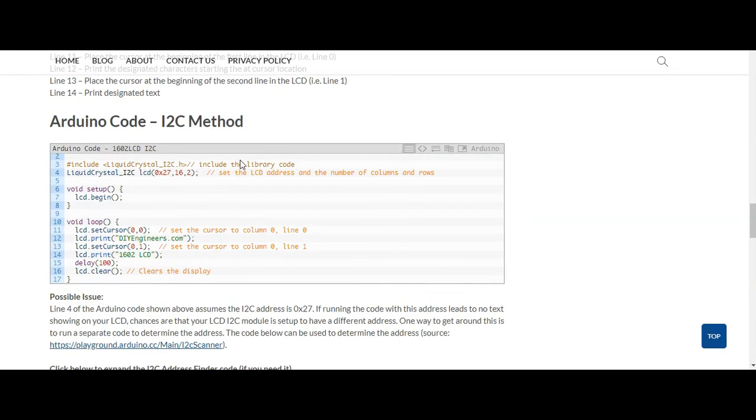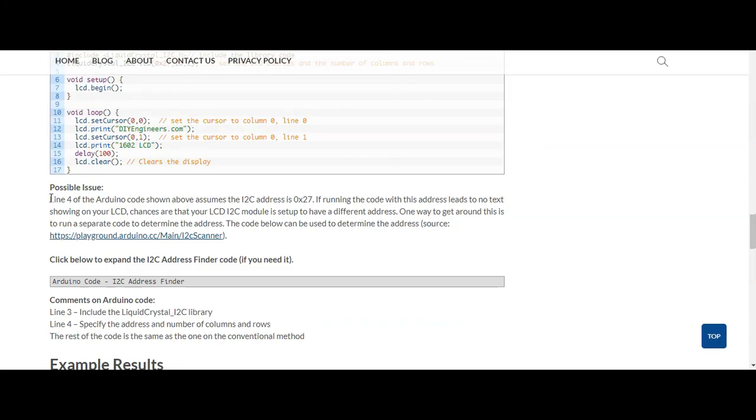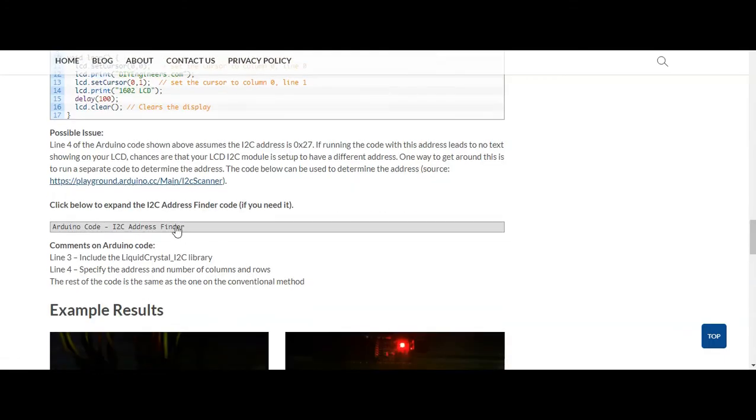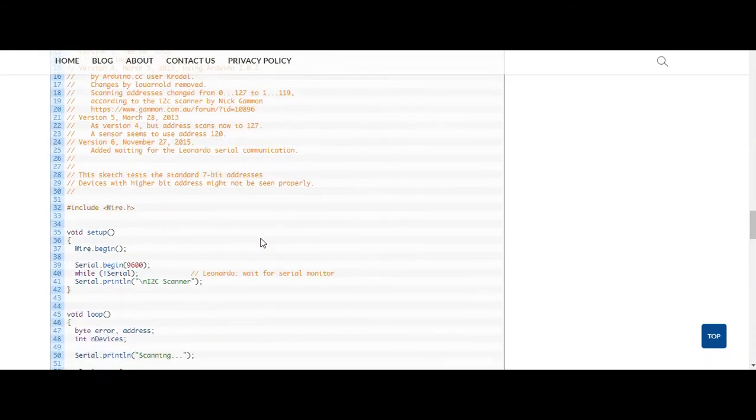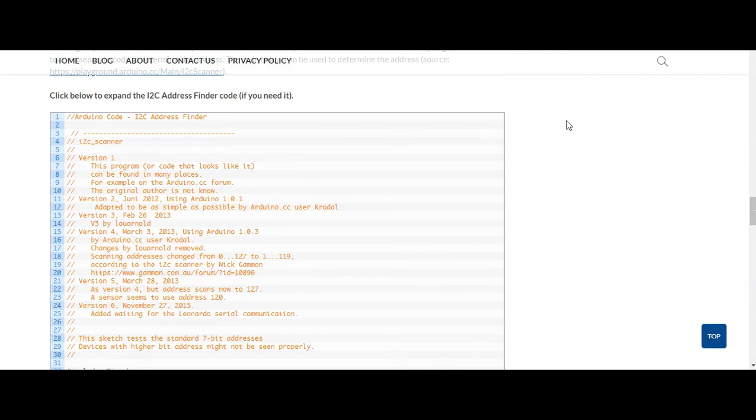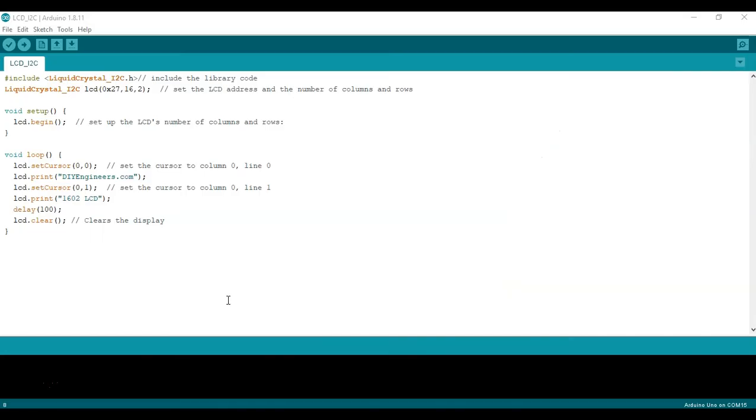Here it is. So right below where you copy the code, you see here possible issue, and I call that out on line 4. We call out this address, which is the same one I have in the code I was just showing you. And the one way to get around it is to run a code that will help you determine the address, and that code can be found on this link. I also went ahead and included it here. So if you click here, it'll include the full code. You can run this, and then open the serial monitor. You will see what the address for your device is. You only need to do this if you're having issues running the code that I was just showing. Other than that, there are no other differences between the 2 methods from a programming standpoint.